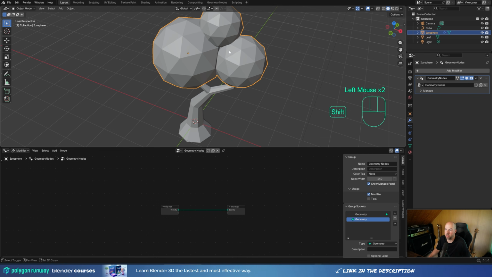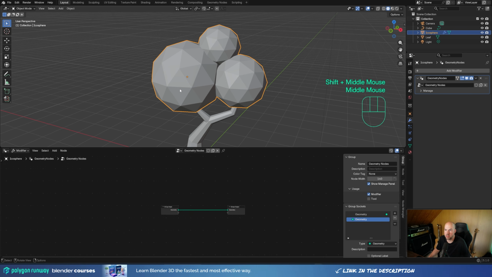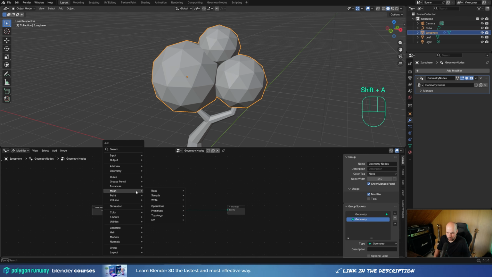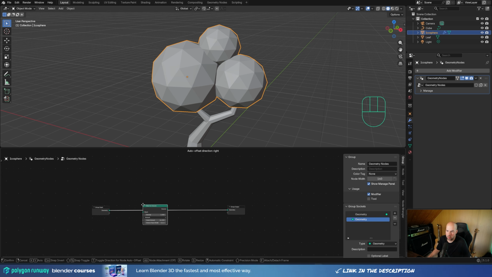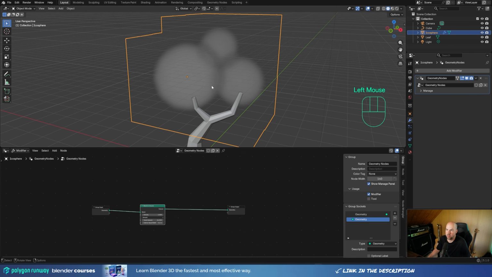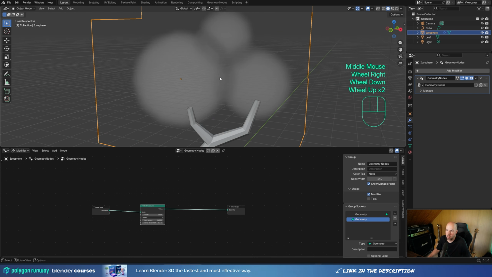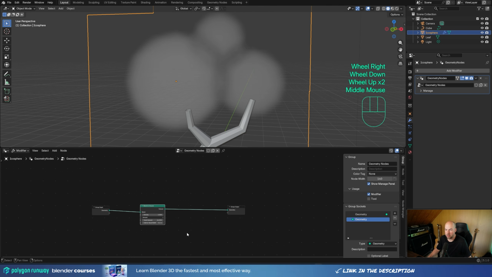And now basically we just want to scatter these leaves inside of these spheres. So we'll need to convert this to volume first. So let's press Shift A here and search for volume, and you will see the mesh to volume. So let's just drop it right here, and you will see this will become volumetric, but this is not the end state we are interested in.